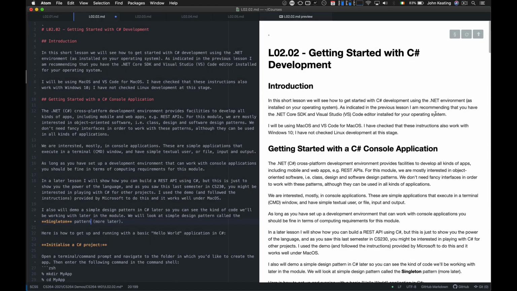Welcome to CS264 Software Design. This is lecture 2 and lesson 2, and in this lesson, it's a short one. I'm going to show you how to get started with C# development.